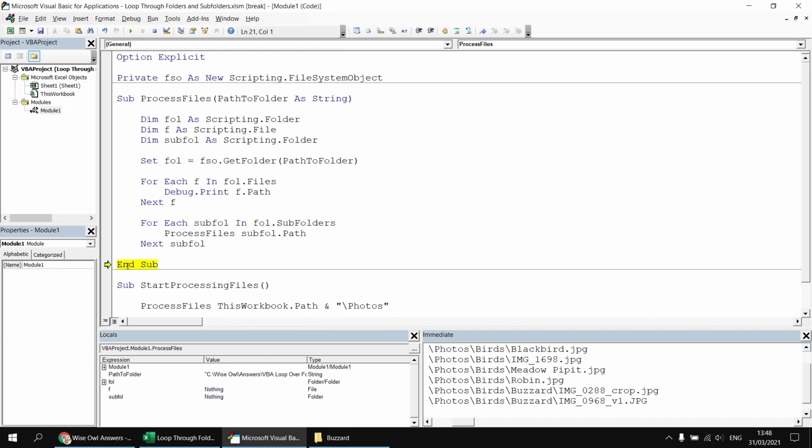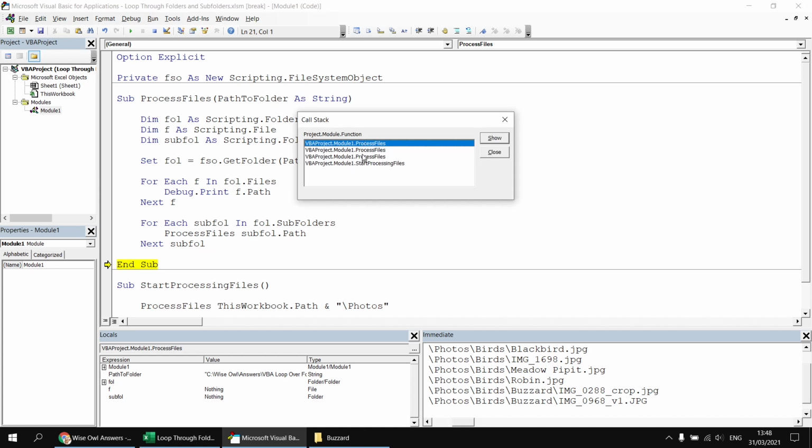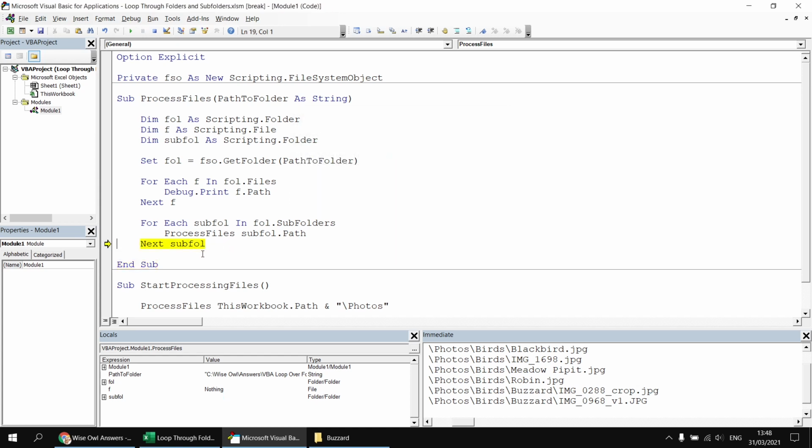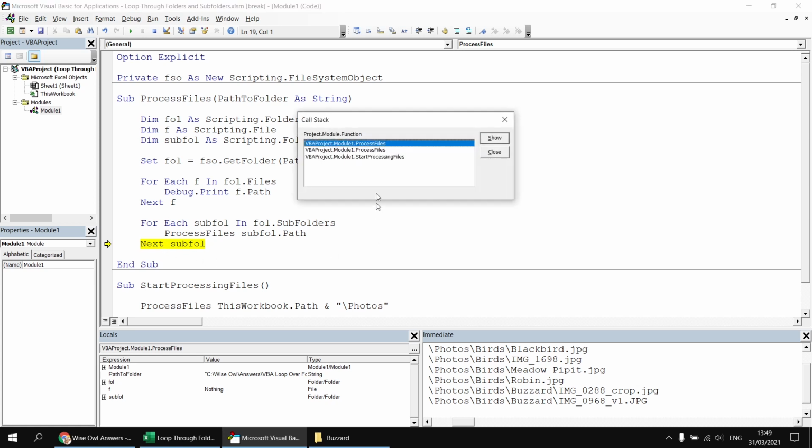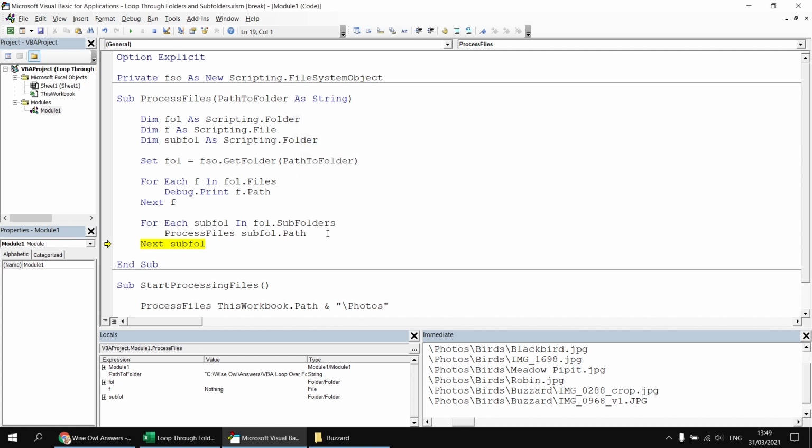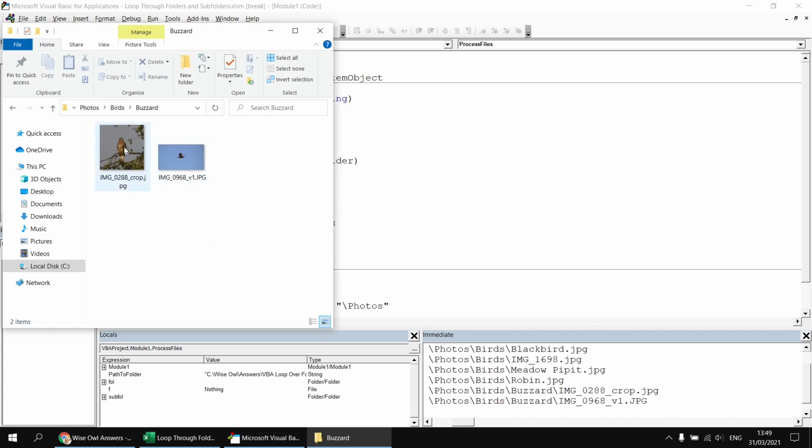And then this is the first time we've encountered an end sub. So just before I execute that, I've got 3 copies of process files running. As soon as I execute end sub, you'll see it returns to the next line in the previous call to the process files subroutine. If I press Ctrl and L, we've now only got 2 copies of process files running. Then I'm going to move on to the next subfolder. So basically we've gone up 1 level.